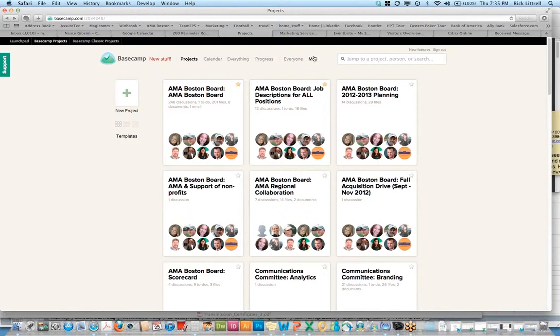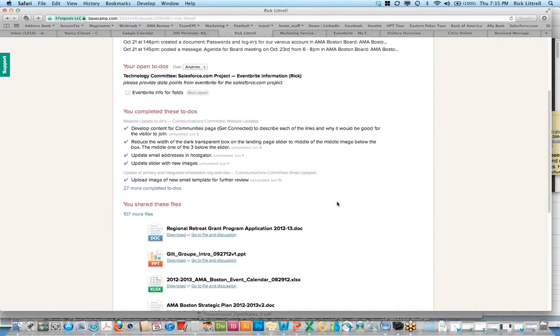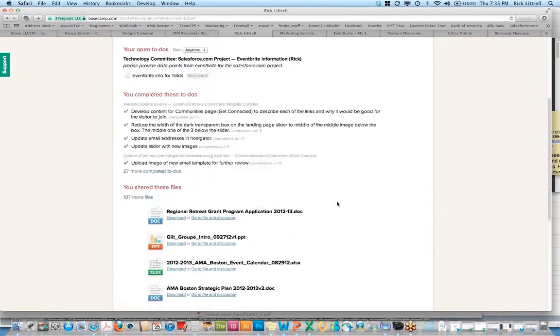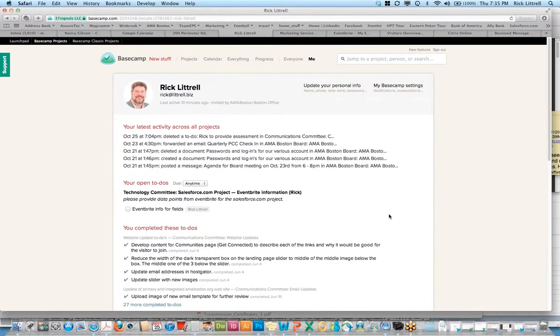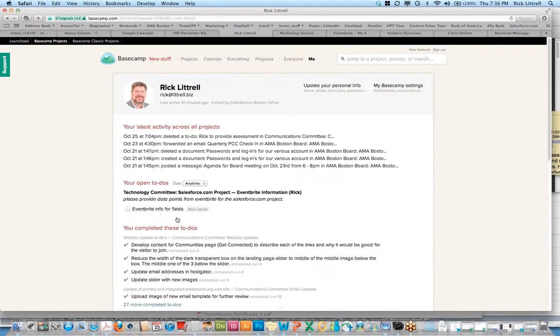Okay. Now, as far as your personal setting, with that me button up here in the middle, you see my information. You see the activity, your latest activity, what I worked on, files I've shared. So this is one of the ways you can search if you want to see something done. Here is an old to-do that we were supposed to get done for the Salesforce project. I haven't completed that yet, and when you do a to-do, you can always hit that, assign somebody, and when you want them done, you can search on that.